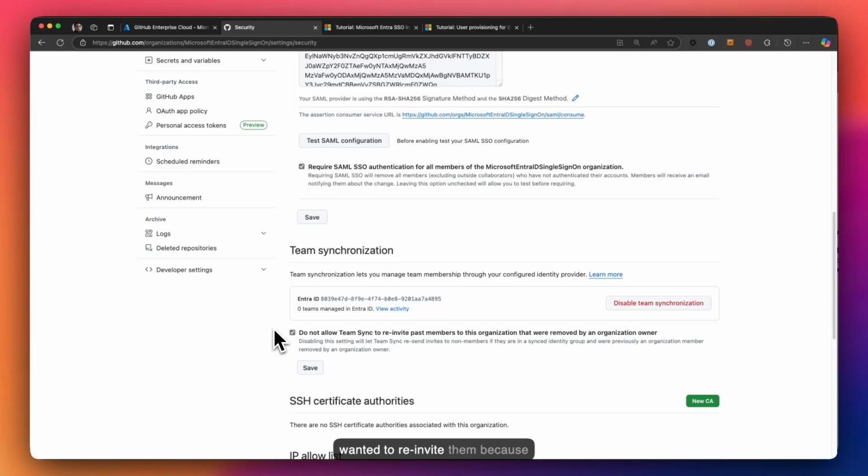Now, if you wanted to re-invite them because maybe you're setting up from scratch, you can just go ahead and deselect this option and save your settings. What would happen is that TeamSync will try to re-invite those members.